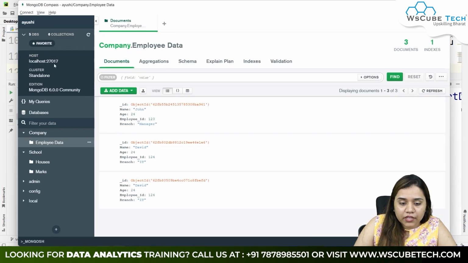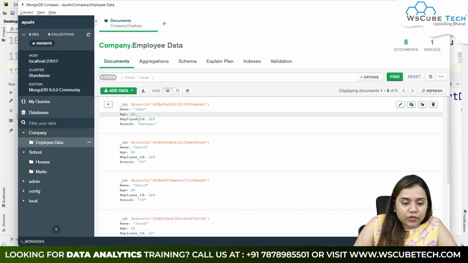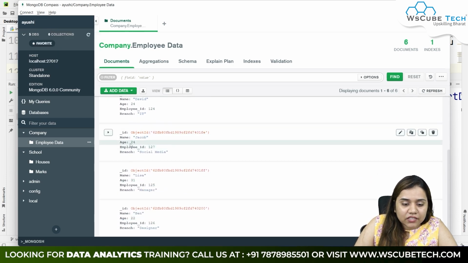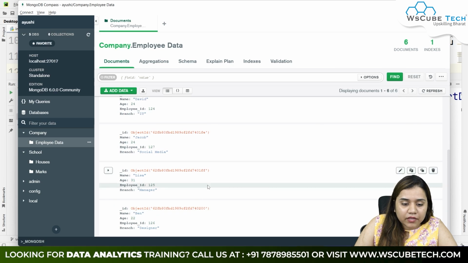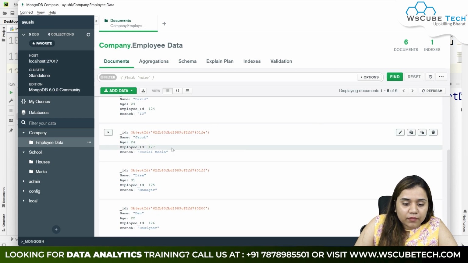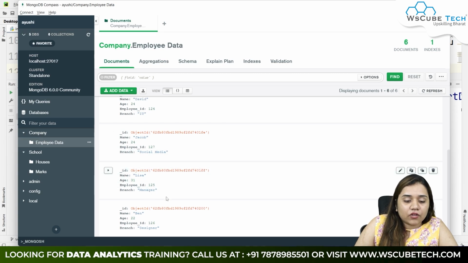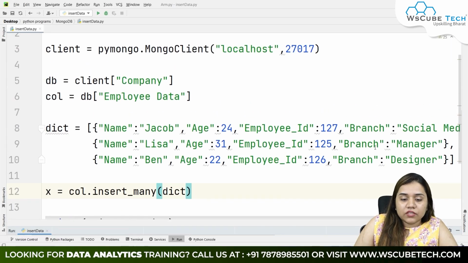And let's go to MongoDB, and here I'll click on reload. As soon as I reload it, I'll get the last 3 data, that is Jacob, Lisa and Ben. So Jacob, whose age is 24, employee ID is 127, and the branch is social media. Similarly, we have the data of Lisa and Ben. So this is how we can add multiple data at one time.